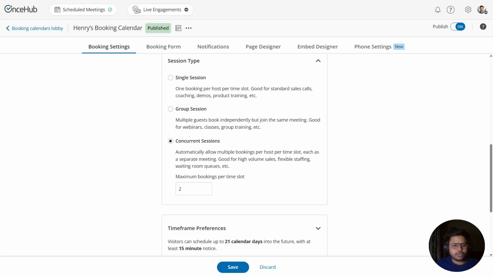An important note, if you change your session type or other booking calendar settings after bookings have already been made, any partially booked time slot will become unavailable for new attendees. This helps prevent conflict between your previous and updated configurations.